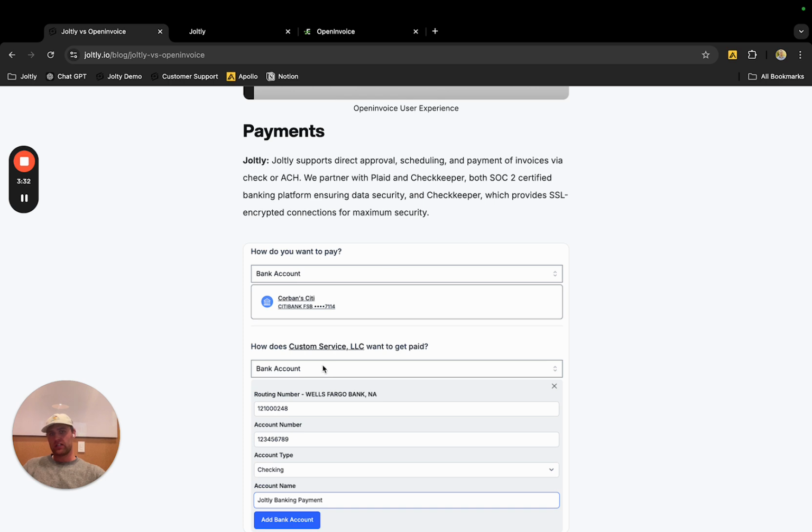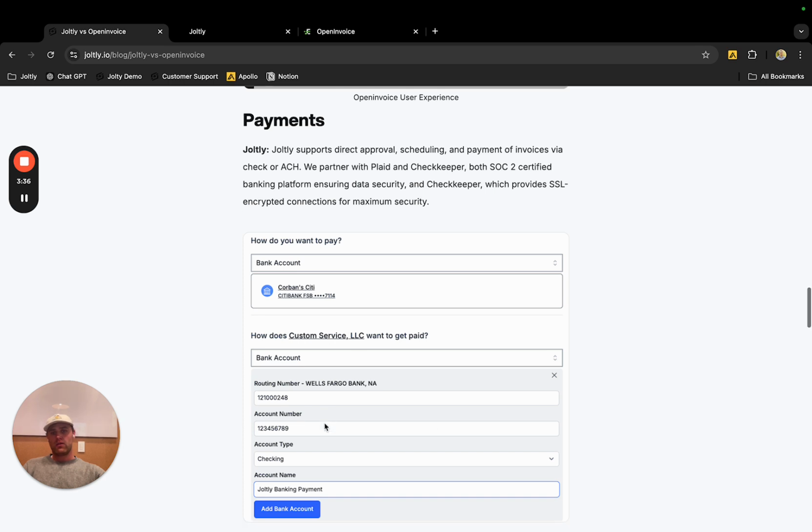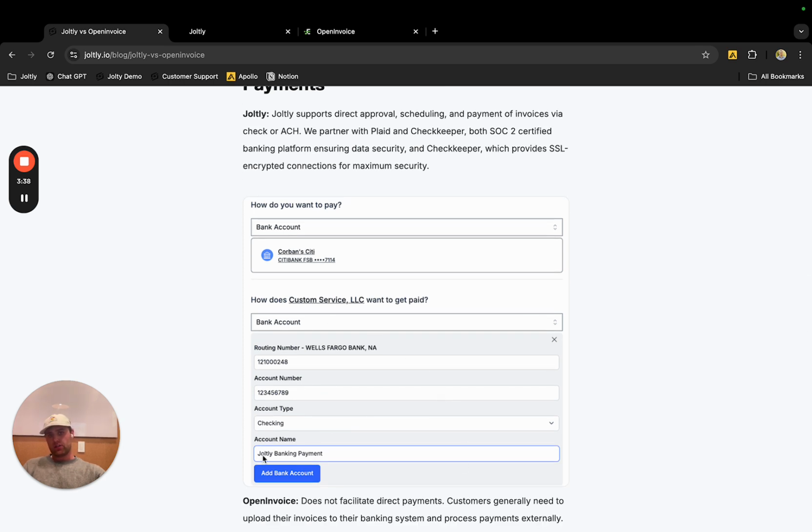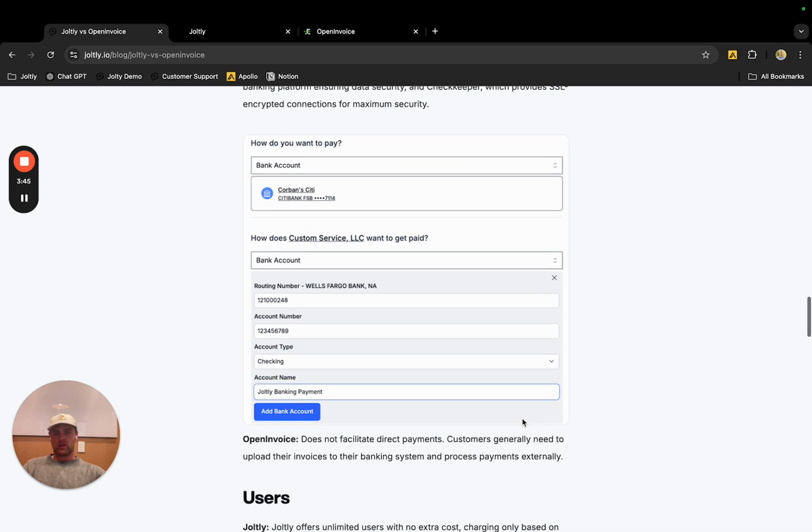And so as you're selecting your vendor, you'll select which bank account you want that money to pull from and how you want to pay that vendor. This is some dummy data that I put into the account. You'll be able to see, okay, this is the routing number, this is the account number, this is where the money's going, and we will facilitate that ACH payment for you.